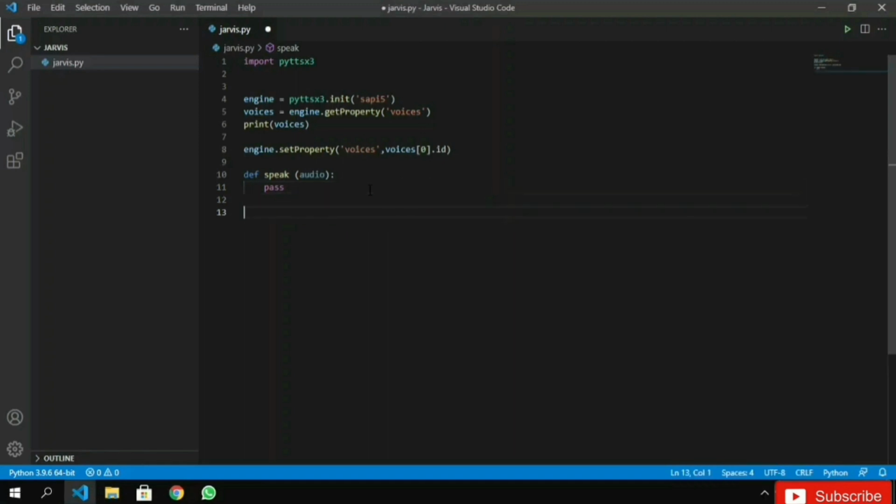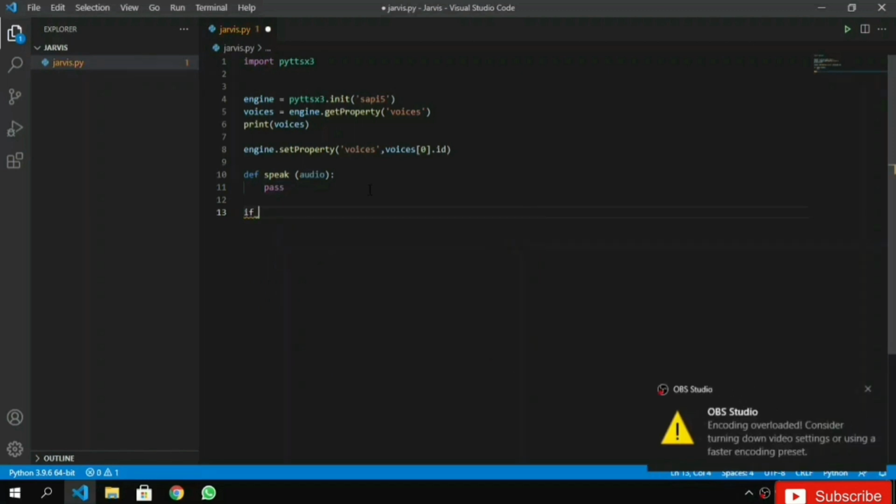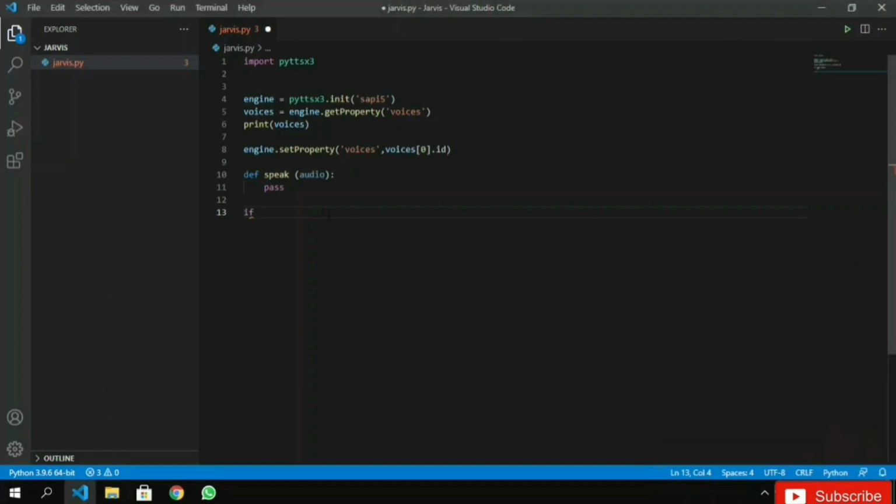Now after doing all these, we should go to our main function. So type if name is equal to, and then speak.